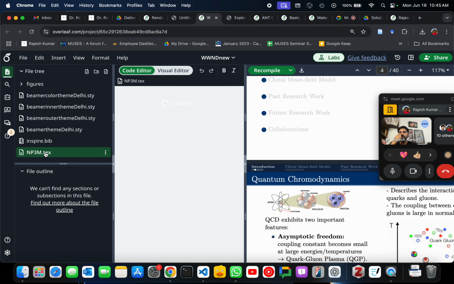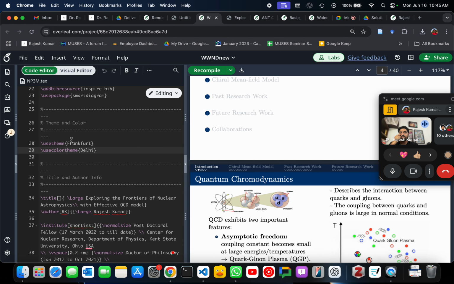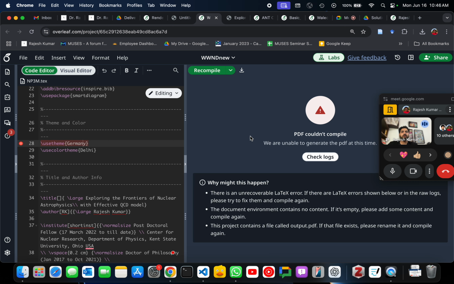For the time being, I was here with Frankfurt, and I think there is another, I do not exactly remember, Germany. Let's try Germany, I'm not sure, I forgot. So basically it gives you the layout. There is no Germany. Frankfurt again.